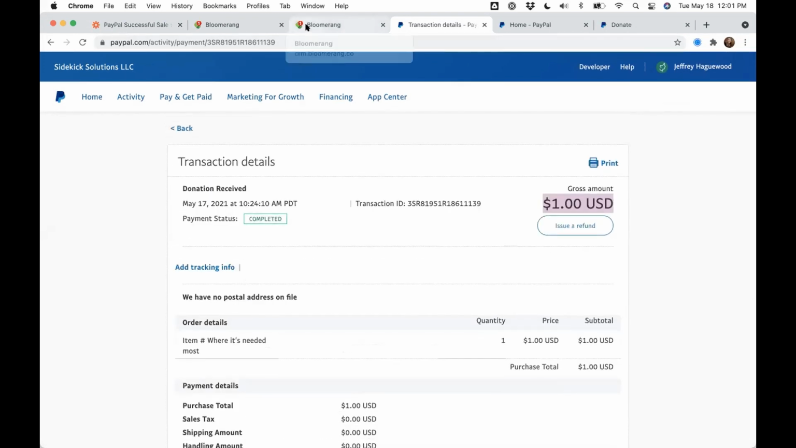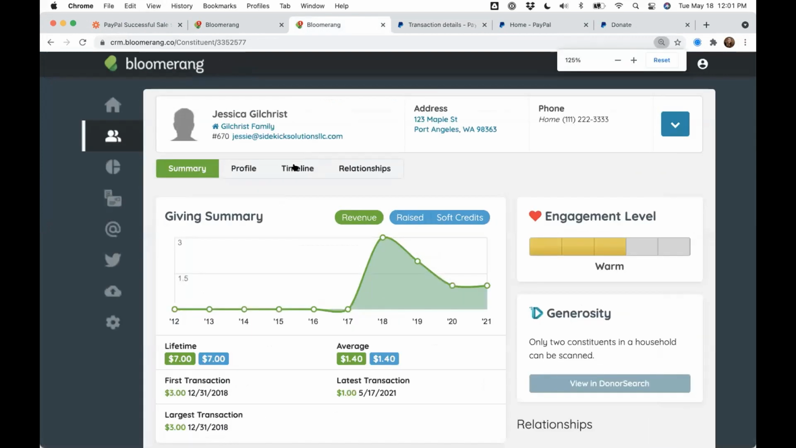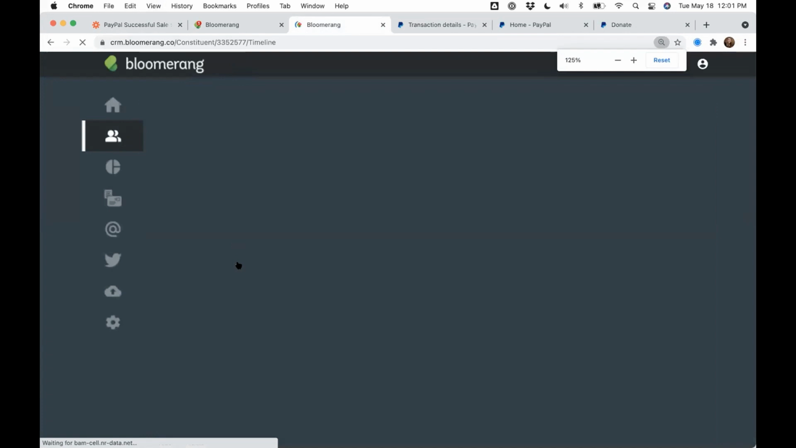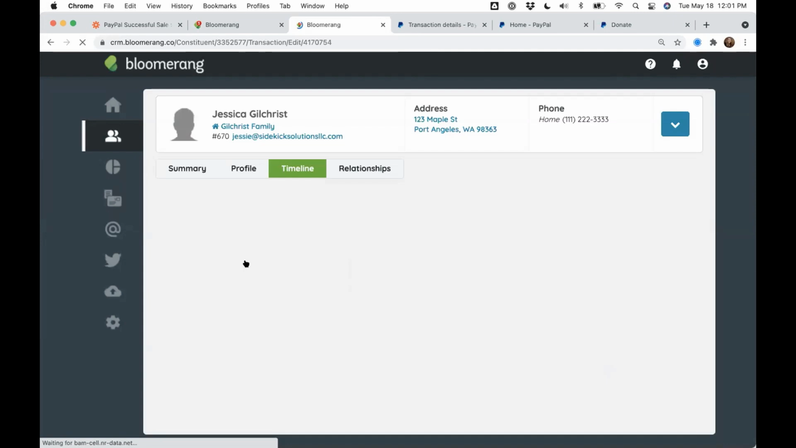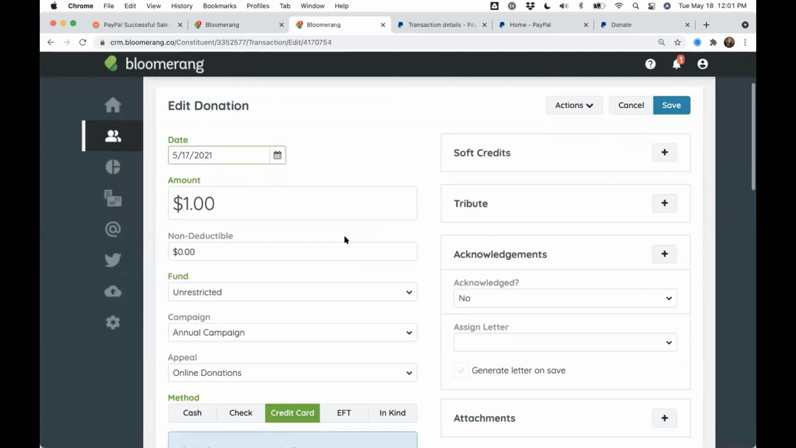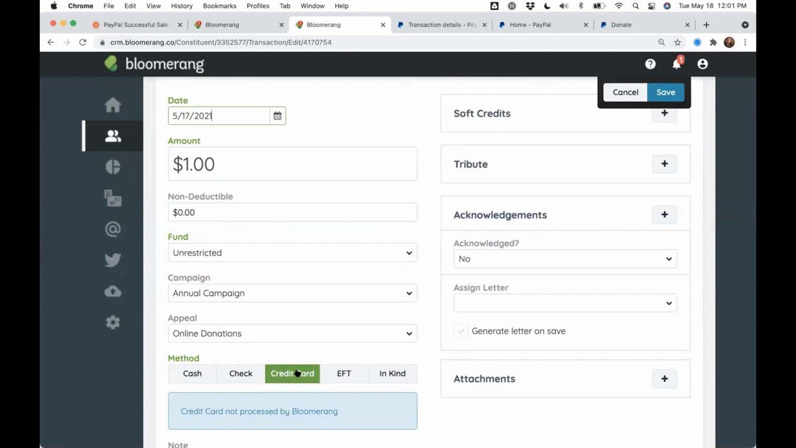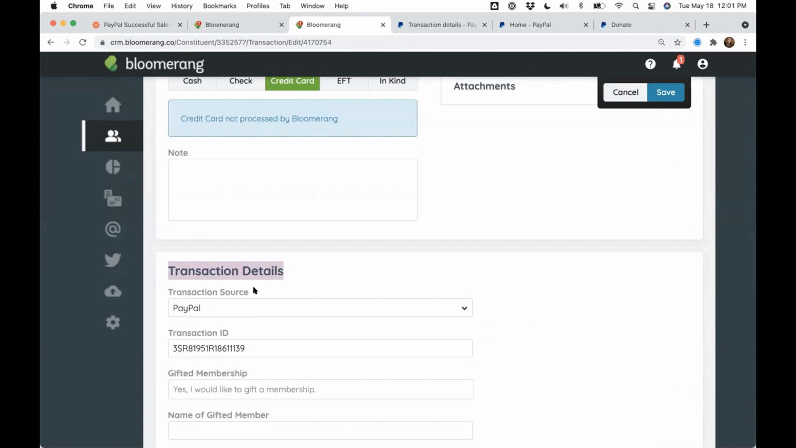If we flip over to Bloomerang, this is the constituent, and I'll zoom in here so it's a little bit bigger. This is the constituent that the donation was written to here in Bloomerang. And you can see it has the hard-coded fund, campaign, and approach that we just identified. You can see it coded our fund, campaign, and our approach, our method of credit card. And then down in the transaction details, it coded our source and our transaction ID.